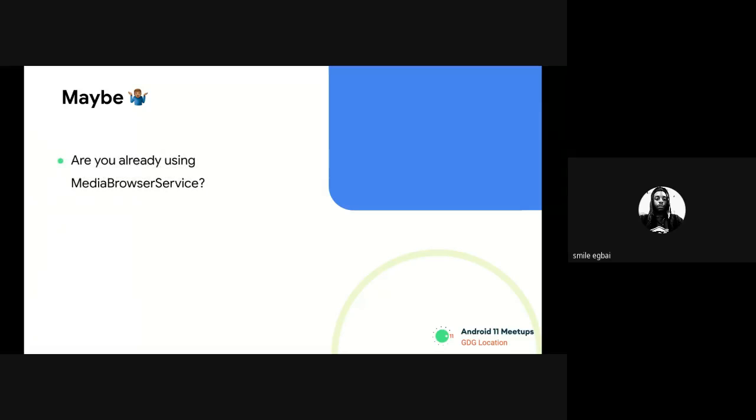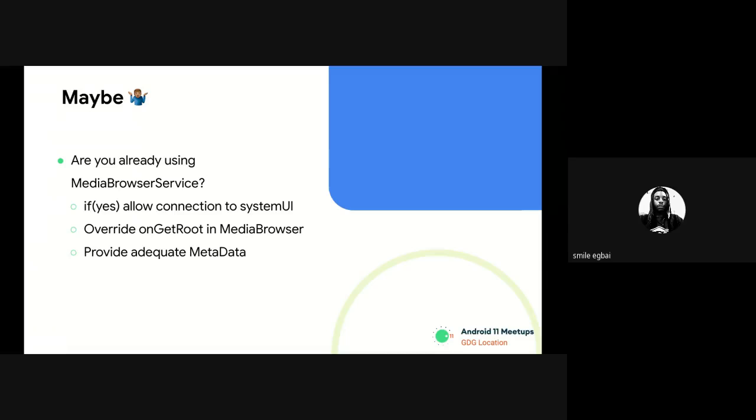And we'll take a look at them. Were you previously using a media browser service? Did you allow connections to the Android system UI? And have you overridden GetRoot in your media browser? These are just a couple of things that we're talking about. And did you provide adequate metadata, which would be things like the title and adequate description, also an image and a fallback image for when the media player would be showing down in the notification.